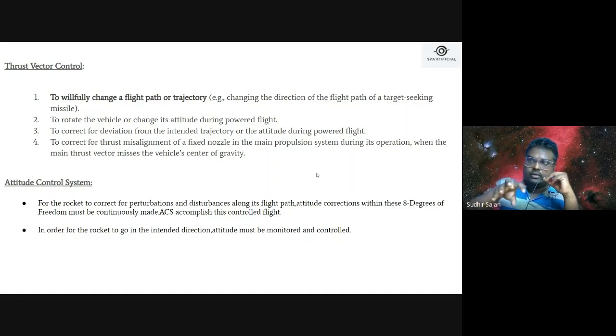Thrust vector control is powered by a gimbal nozzle. If you take the nozzle, which is where the fire exhaust comes out, you can orient it and alter the position of the rocket. That is known as a gimbal nozzle. By making those minor corrections willfully, you can alter the flight path of the rocket. This is known as thrust vector control.